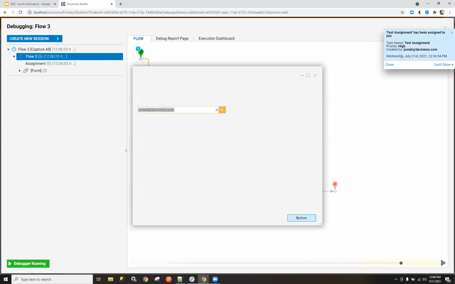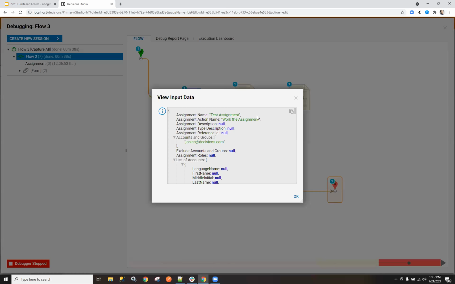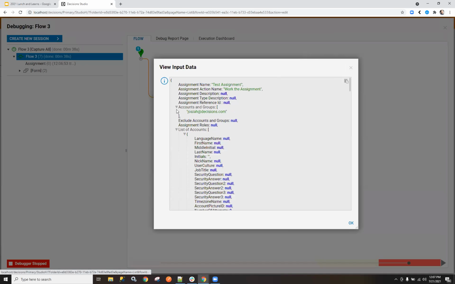I'm going to complete this form, and you can see I now have gotten this task assigned to me. So I've got this assignment, and it's assigned to me because I'm the one that was selected in that previous form, and that's what got passed in for the assignment. And if I look at this in here, I can actually see in the settings what got passed into that accounts and groups list is that email address that I selected from the dropdown.